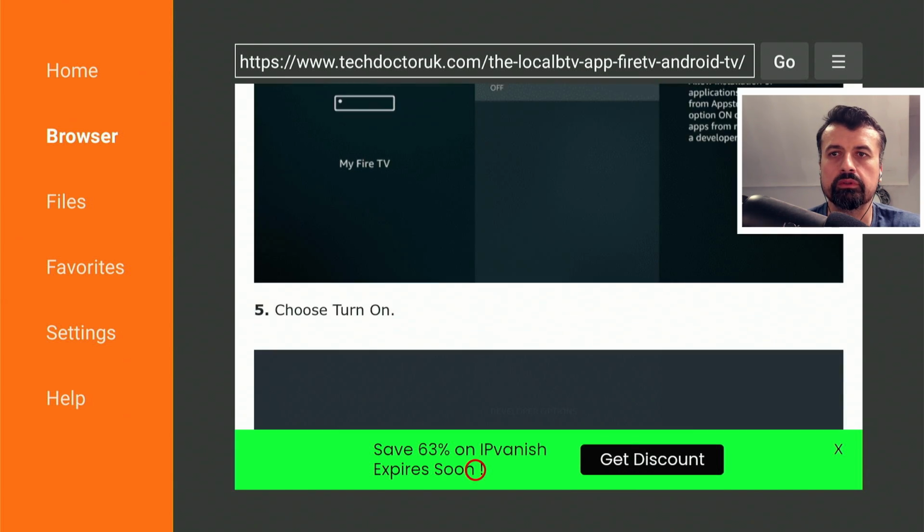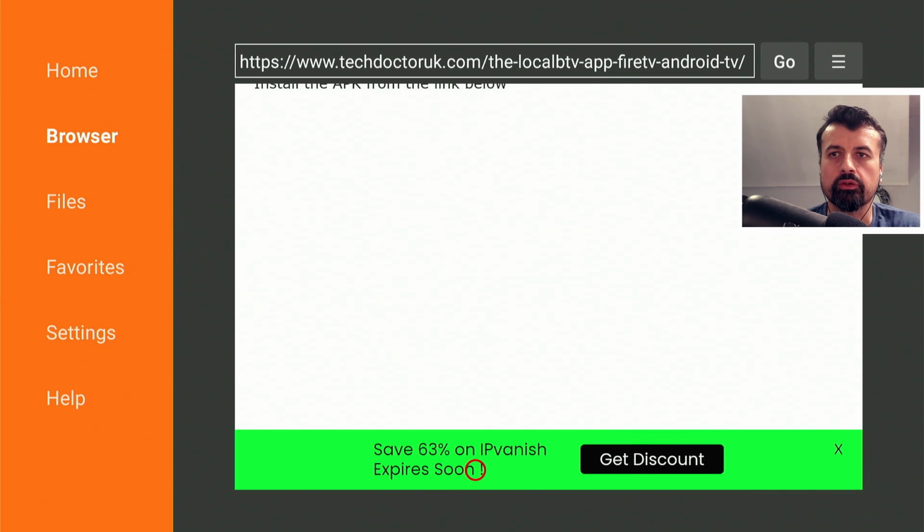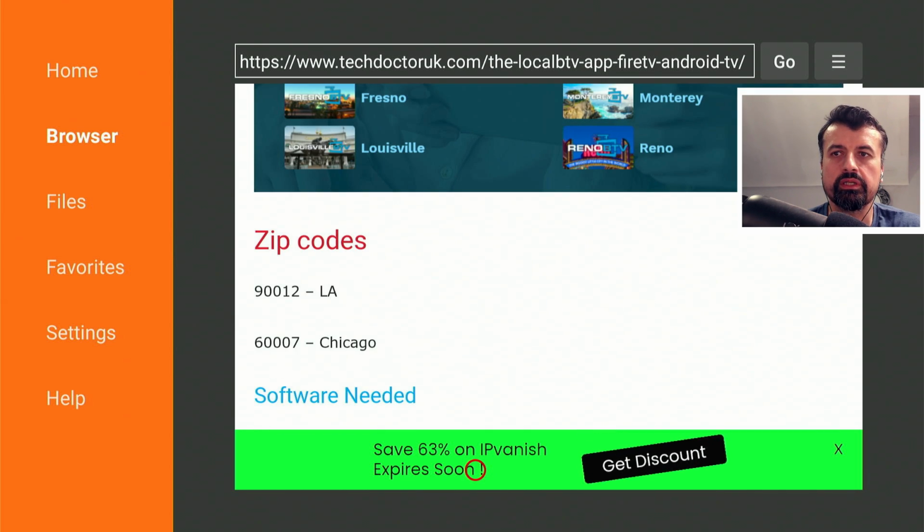If I just scroll down a bit more. So make sure you are in one of those supported regions. You'll have to use a zip code to confirm your region. And in my example, I just used an IP address from that region. So I hope you understand how that works.